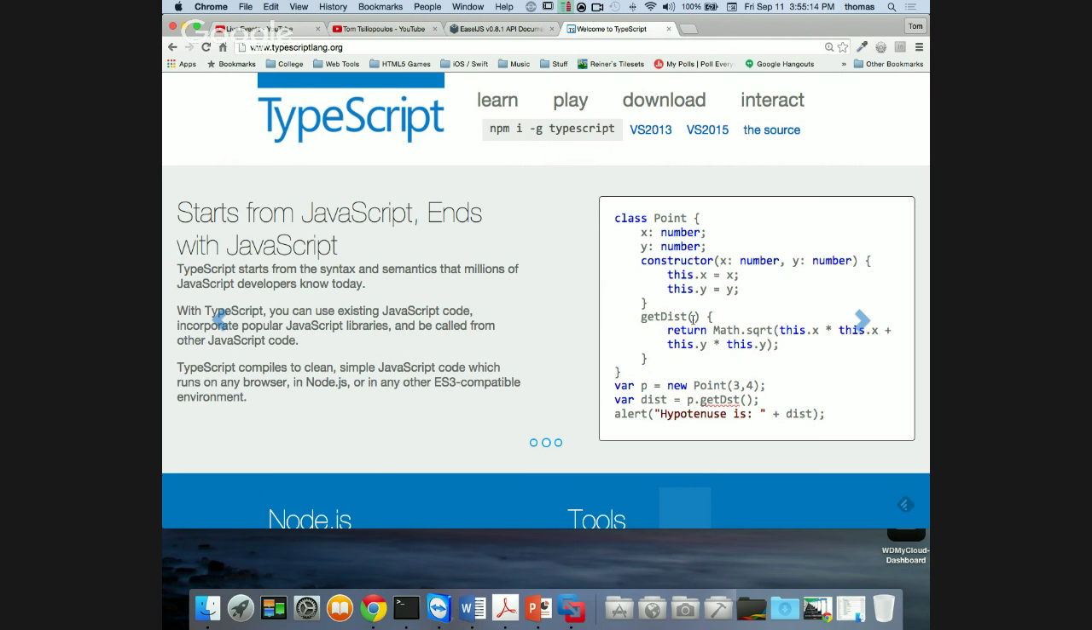And here's our method, getDist, right? JavaScript does not look like this. And I'll show you what I'm talking about in a bit, right? So this is what TypeScript allows us to do. That's one part of it.